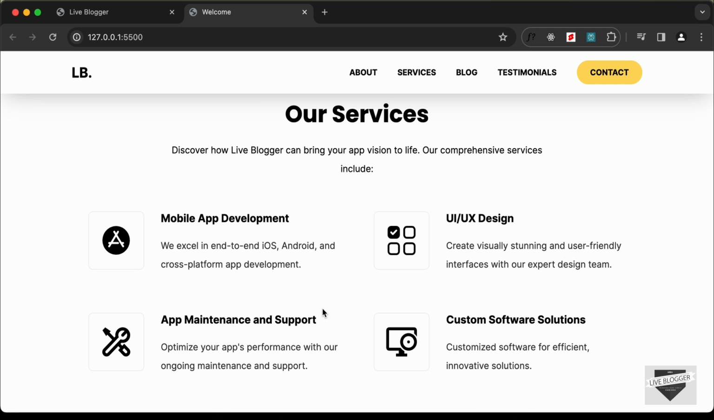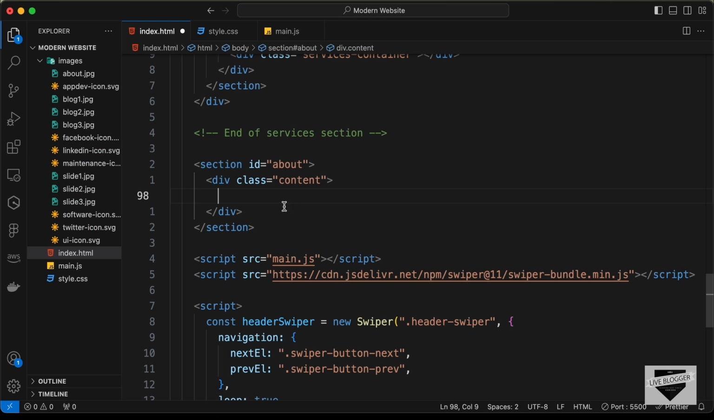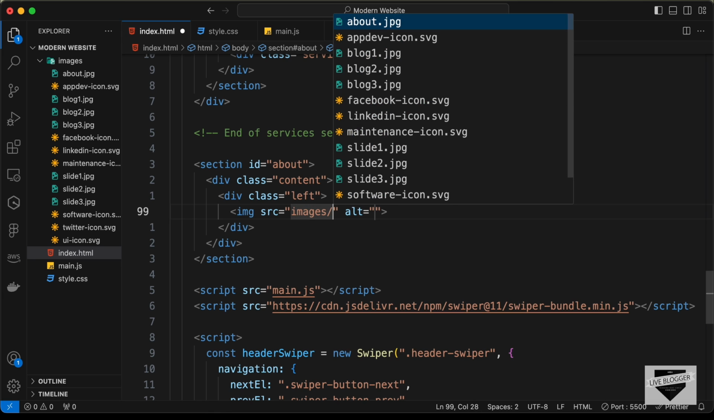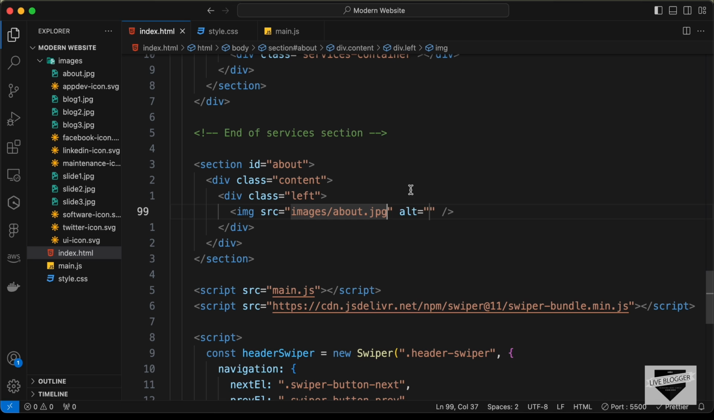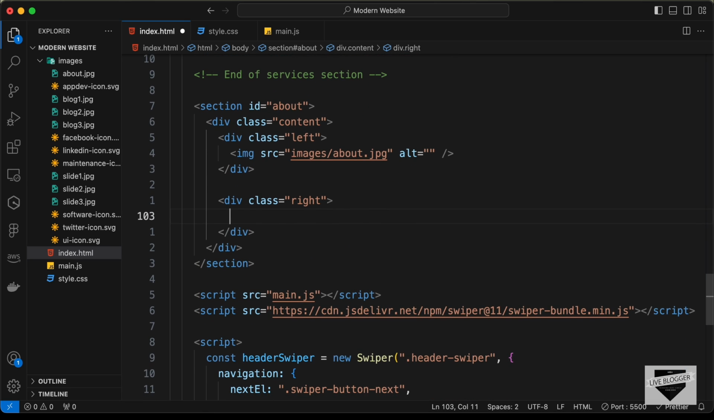And in that we need to have this left section where we have this image. And then we need to have this right section where we have this text content. So let's create a division with the class of left. And in this, let's add an image. And for the source, let's type images / and I have an image called about.jpg. And then let's create a division with the class of right. And in this, we will have an h2. And here let's type crafting digital excellence.